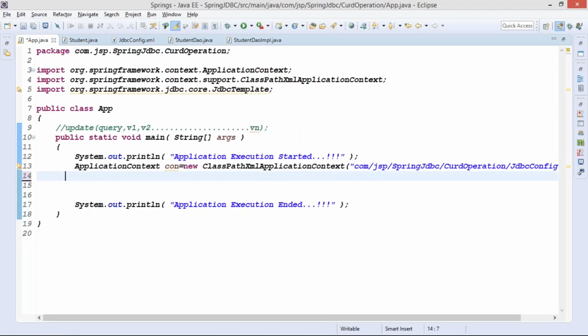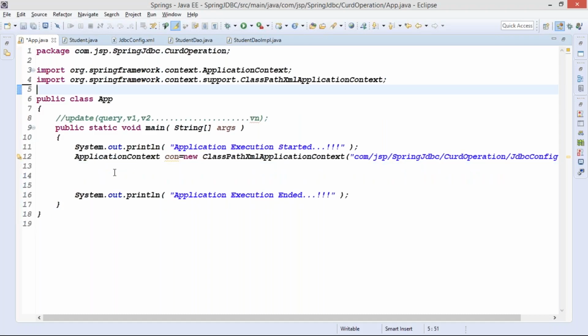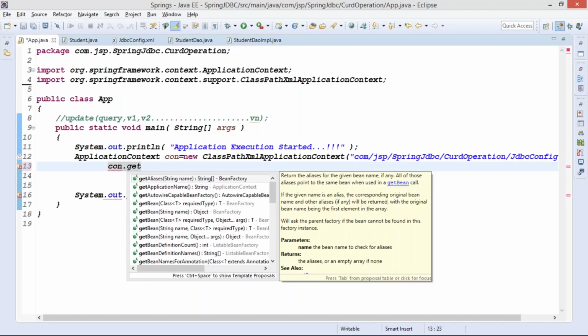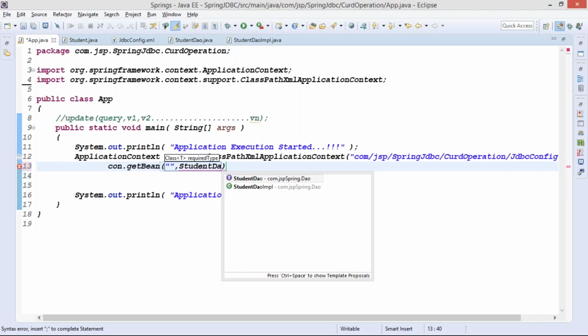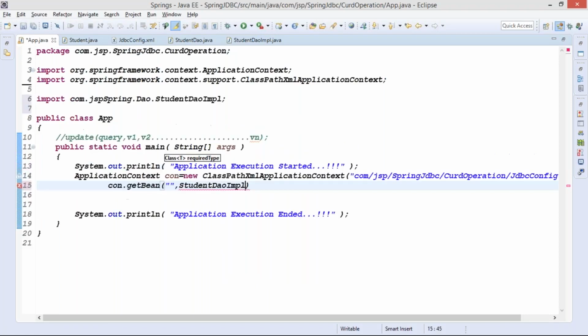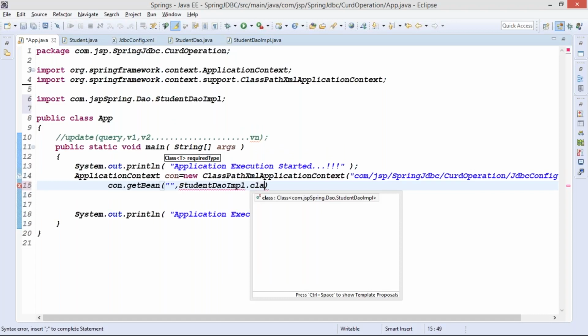Instead of that, what we can ask now, because JDBC template has already been injected into your student DAO implementation class. So let's see what we need to do. We will say con.getBean, and first we have to pass your bean name, and then a class name. I need to call the insert method, so I'll say studentDAO. I need to pass the class name, StudentDAOImplementation.class.